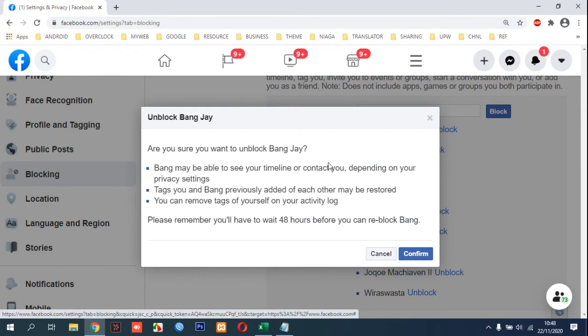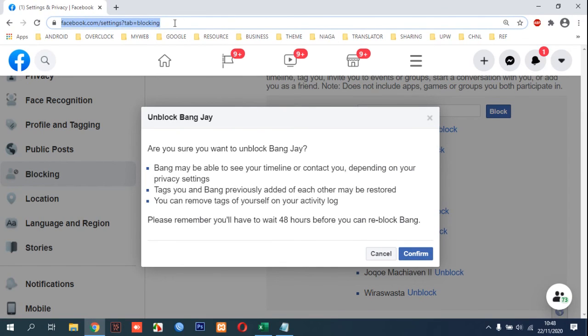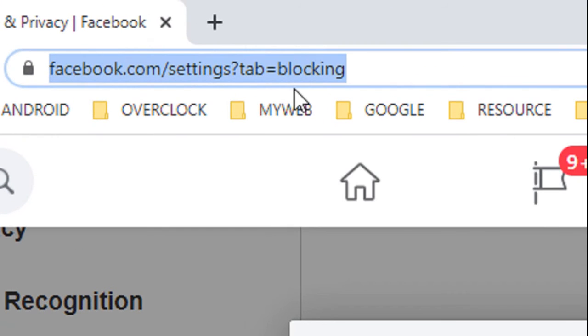That's a tutorial on how to unblock someone in Facebook. I put the link in the description. You can just go to that link, or you can see this clearly like this.